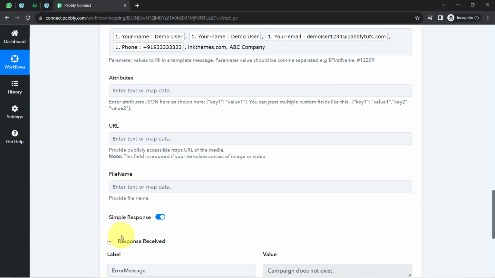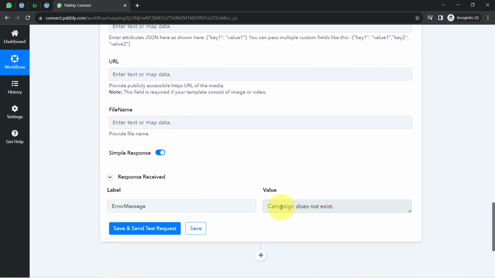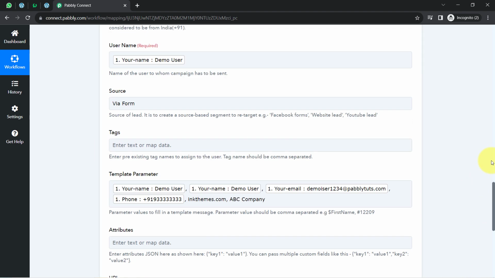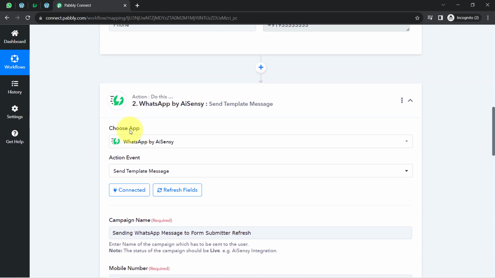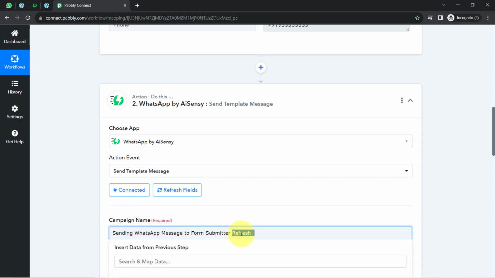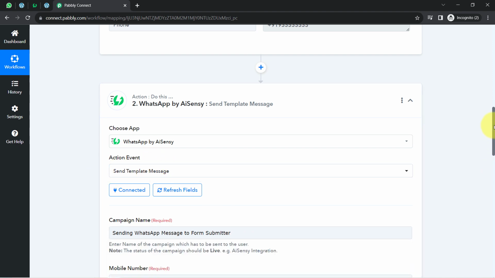And here you can notice the response is received, but it is saying that campaign does not exist. So I'll have to check what is wrong with my campaign name. Here I have this sending WhatsApp message to form submitter. While I copied the campaign name, I think this refresh is also copied. So I have corrected the campaign name.